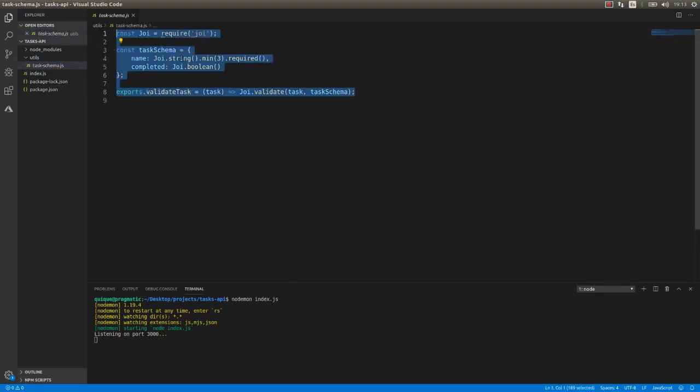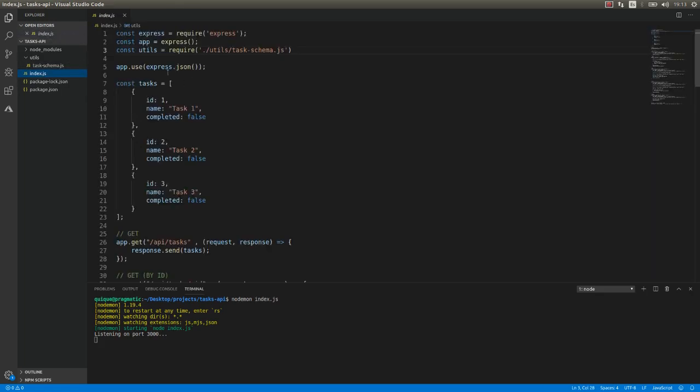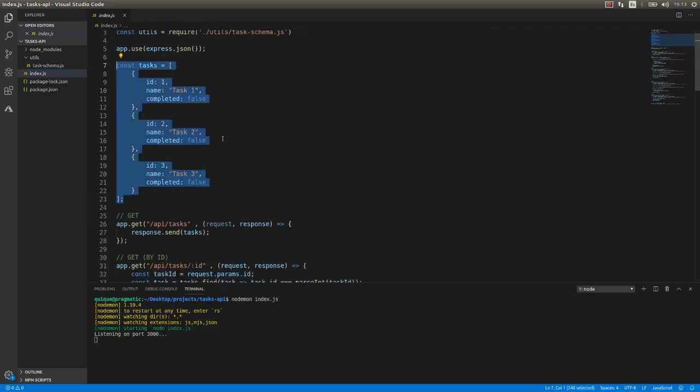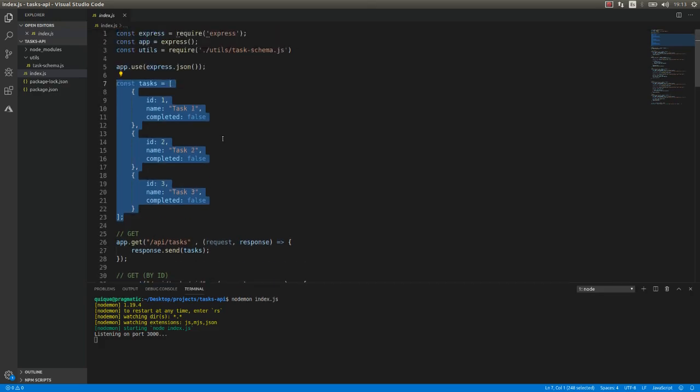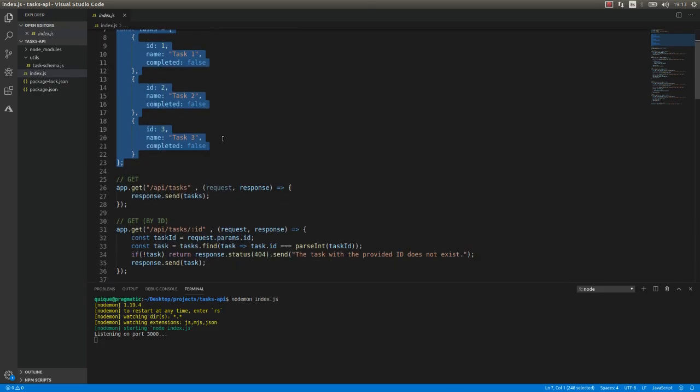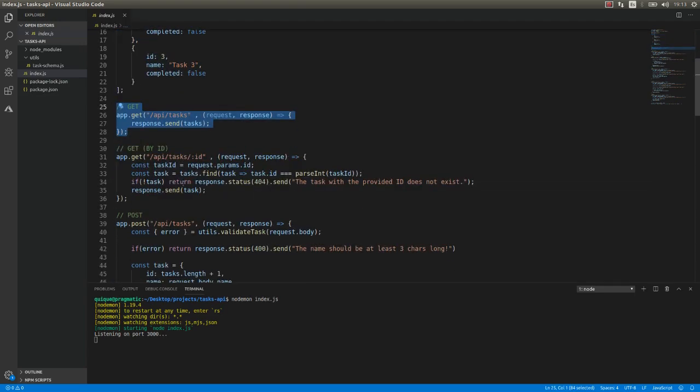We've been also using that library. And here we basically created a local array, and we've been using that array as the database for our API. So we implemented the get operation to get all our tasks. We implemented the get by ID to get a specific task given this identifier for the task.